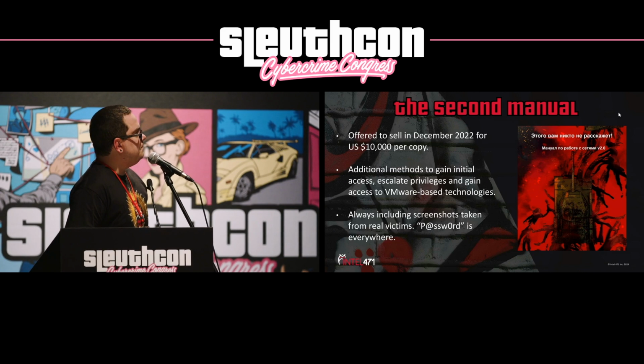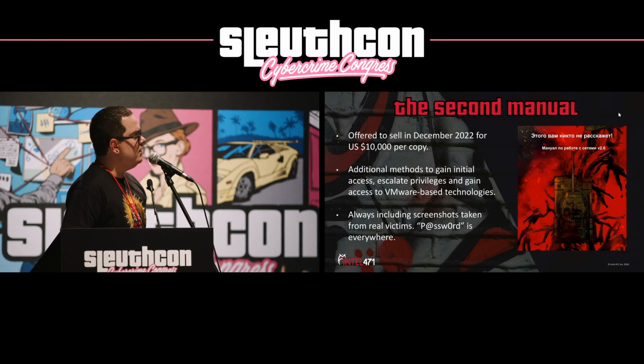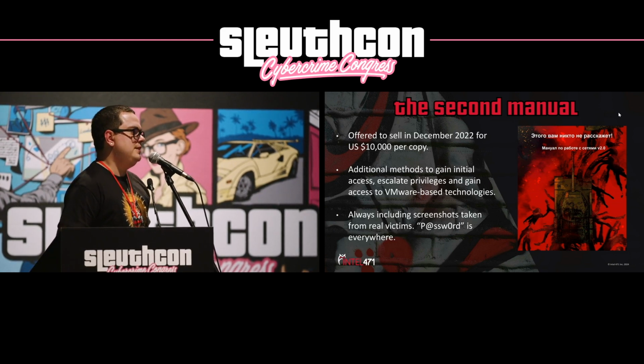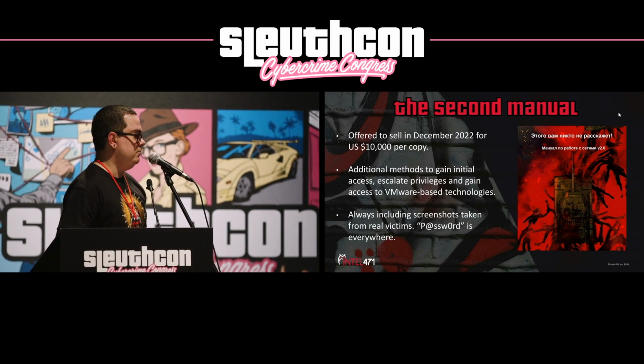Moving on timeline. It's December 2022, and the actor starts offering the second manual for $10,000. This manual was 24 pages and included additional methods to gain initial access, escalate privileges, and breach VMware-based technologies. Something interesting that occurs in both manuals is that the actor always included screenshots taken from real victims, and the presence of the password is everywhere. So there's an interesting link, not exclusive to Bassterlord though.